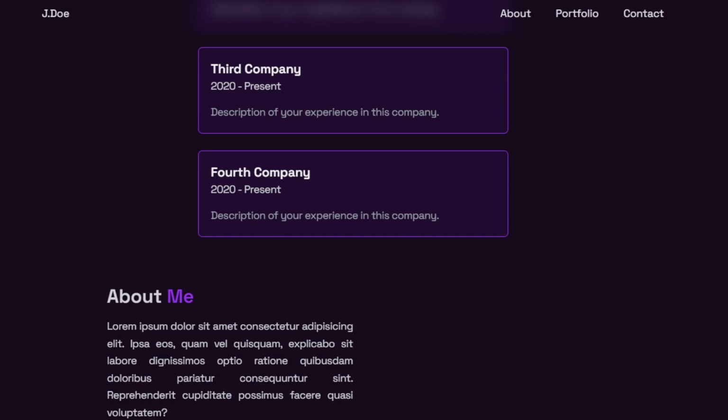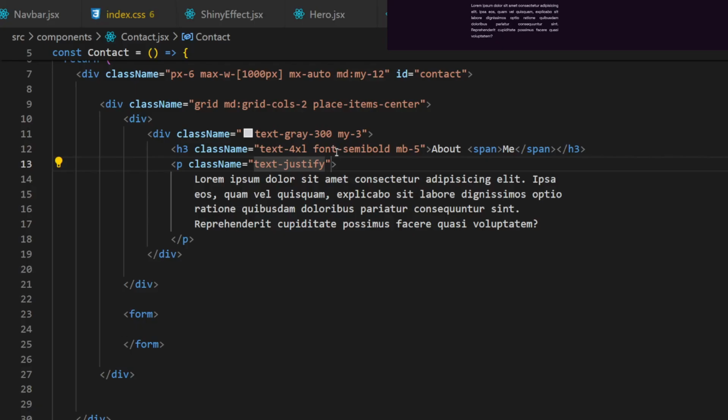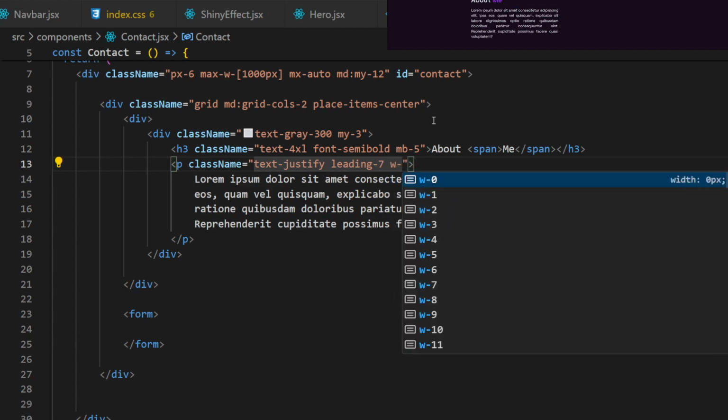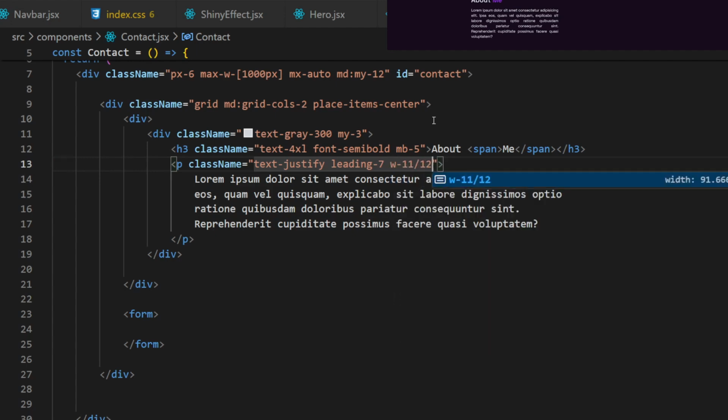You can now see it on line 4. Let's continue with leading 7. Then we will set the width and we will center it like this.